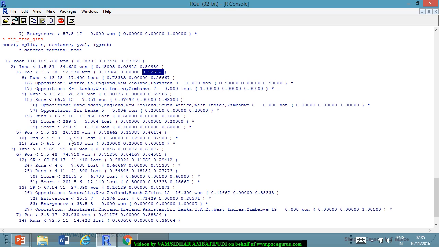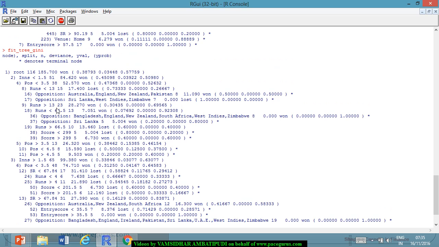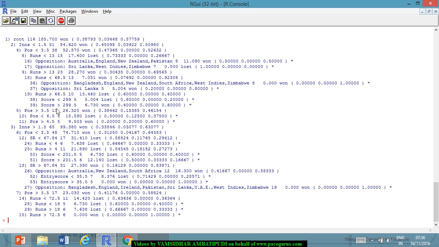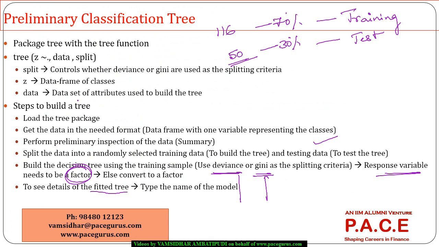And within that, again, if he has batted in the fourth position, there is a big chance that the country has lost the game. In the first innings, if he has batted in the fourth position, there is a 50% chance of a loss. But if he has batted in the fifth, sixth, seventh positions, there is a 60% chance of a win. So that's how you could typically take the whole thing forward. And this is how the Gini coefficient based tree and the deviance based decision tree have been built.